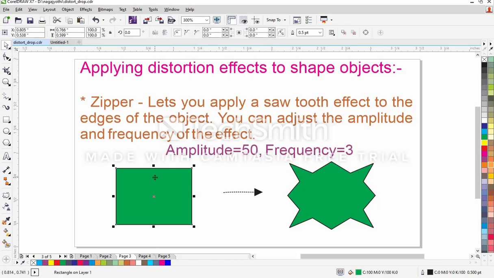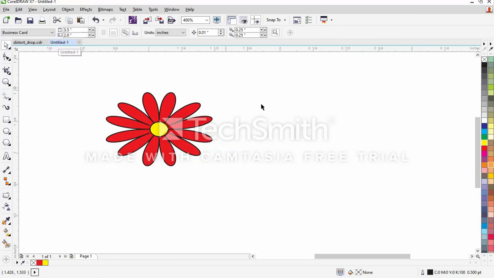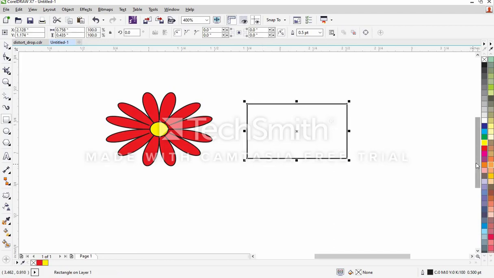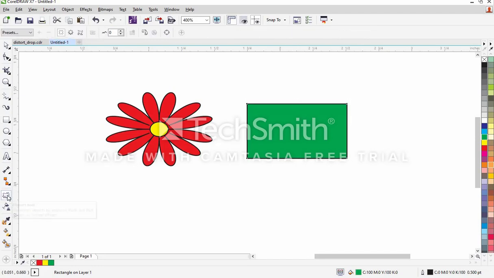Let us do this object. For this, I go to this page, apply a rectangle object and fill it with green, and then go to the distort tool and select the option zipper distortion. So here, this is the amplitude, that is the height of the teeth, and this is the number of teeth in the sawtooth. Here I am going to apply a 3.